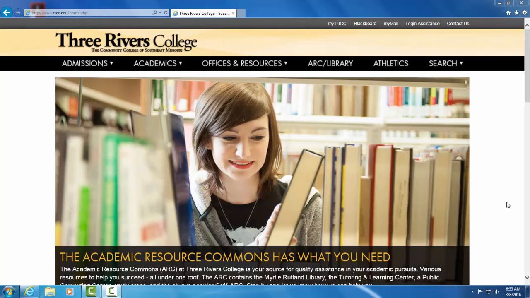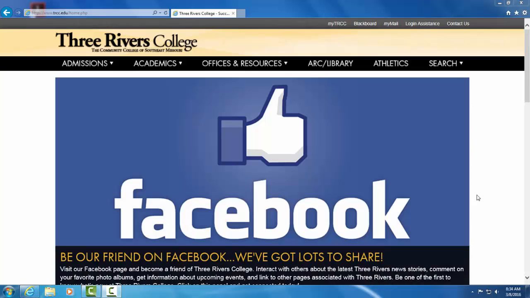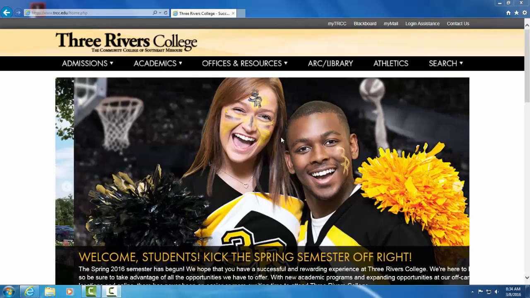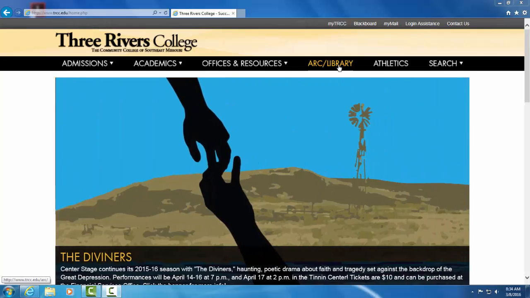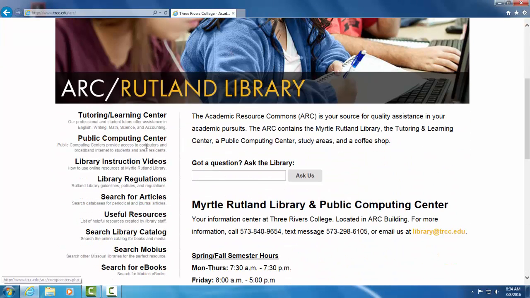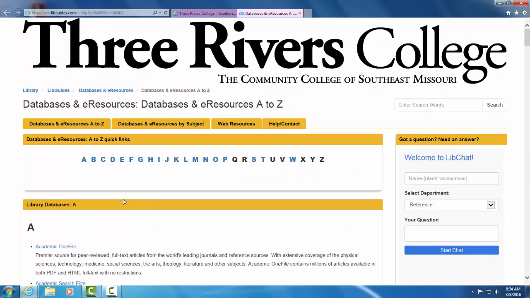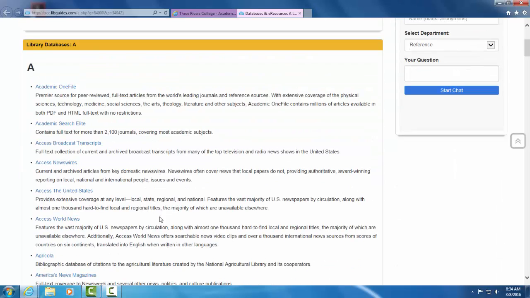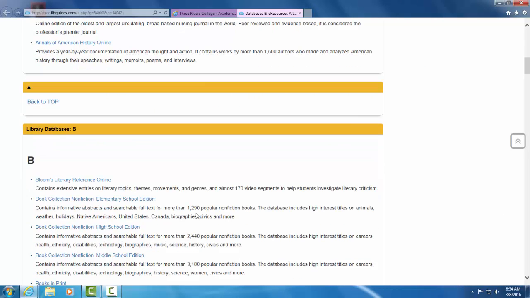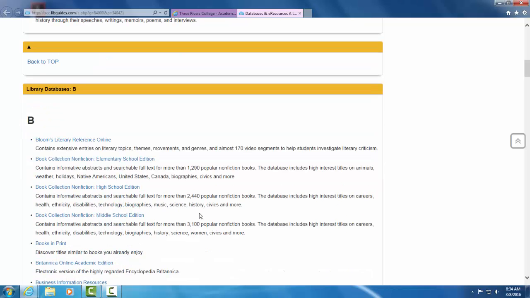Start out at the main Three Rivers College webpage. Once you locate the Three Rivers webpage, which is located at www.trcc.edu, locate ARC/library. Once the library webpage appears, scroll down and look on the left-hand side of the page until you find Search for Articles. When you click on Search for Articles, an alphabetical list of all databases appears on the screen. We currently have more than 50 different databases to help Three Rivers College faculty, staff, and students.